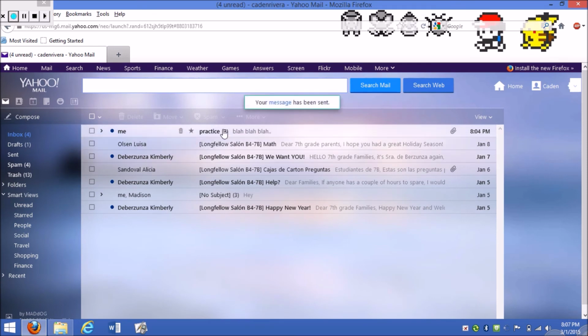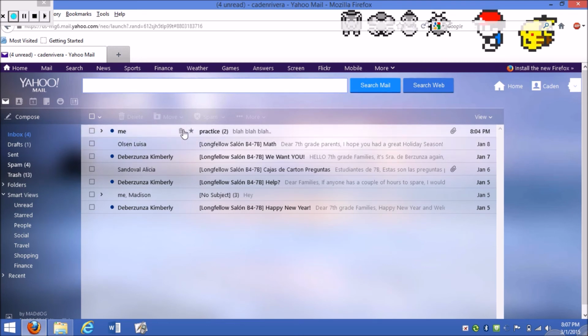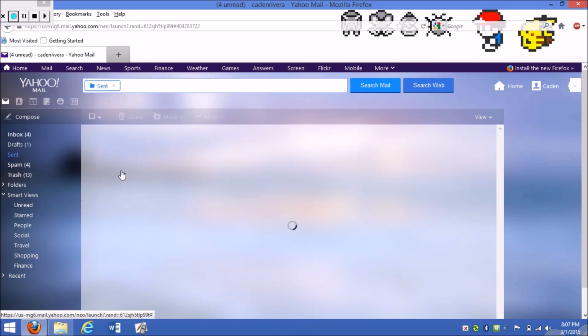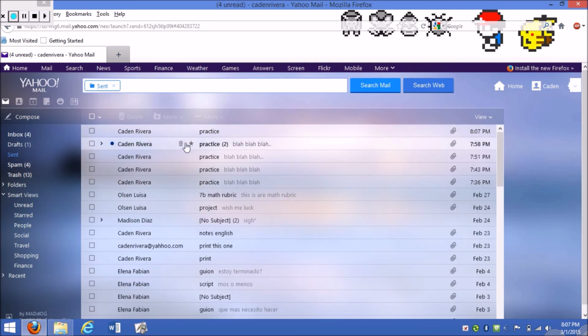And your email might appear, but it might not automatically. So to make sure what you've sent, go to sent, and that will be right here in your sent documents.